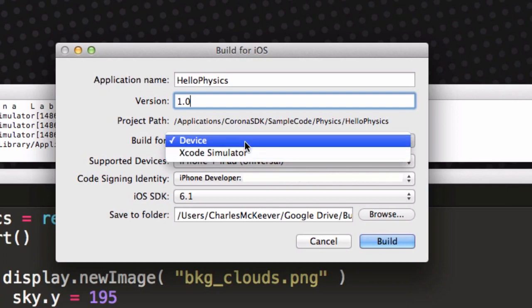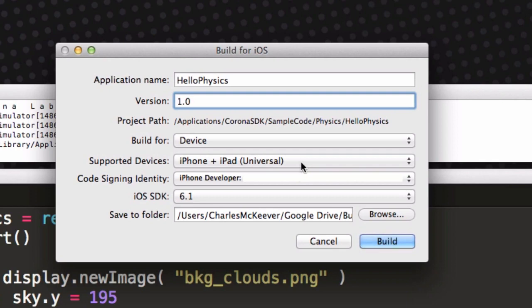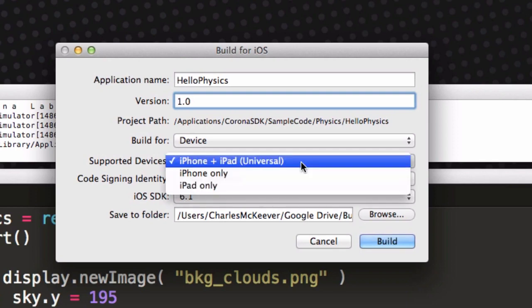Building for Device produces a .app file that can be installed on your device. If you build with an ad hoc or App Store distribution profile, a .zip file will also be produced. Apple allows apps for iPad only, iPhone and iPod only, and universal apps that can run on either. Pick the appropriate build type for your app.